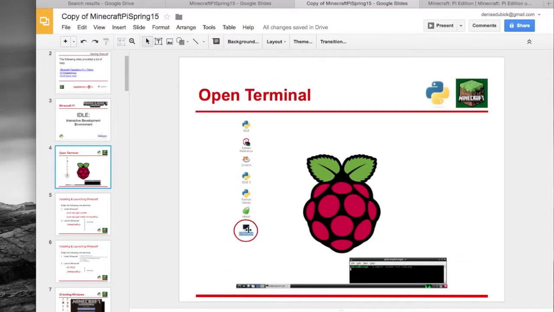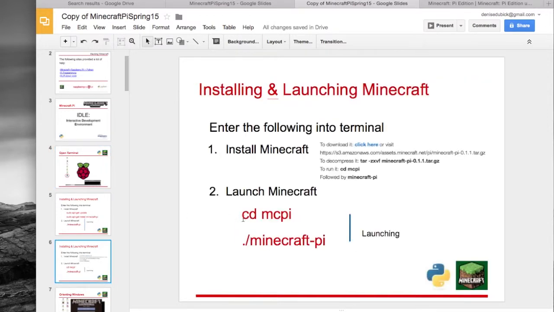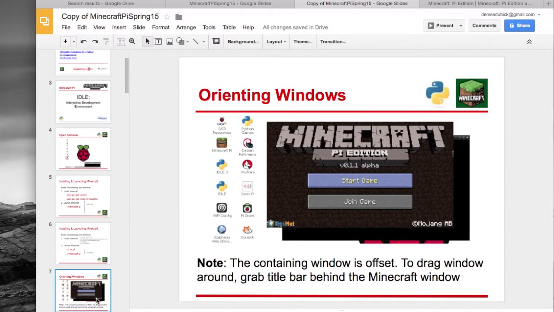So what we're going to do is open the LX terminal on the desktop of your Raspberry Pi, and then type in these two commands: cd space MCPI, and hit enter, and ./minecraft-pi with that dash, and then hit enter. And what should happen is a window should pop up with start game and join game on it. You're going to want to hit start game and either enter a new world or the old world that you had before, and not hit pause. Your game needs to be running in order for your IDLE code to work.